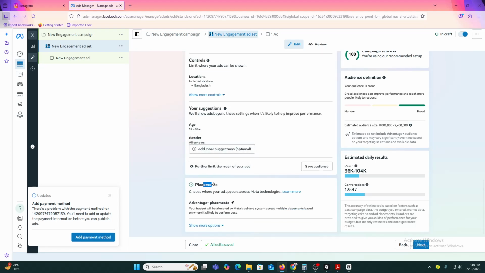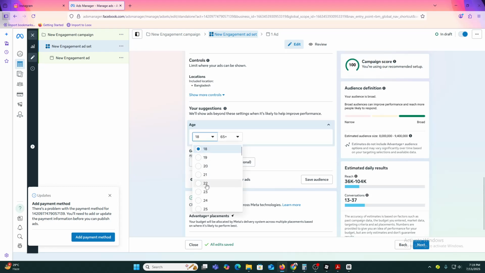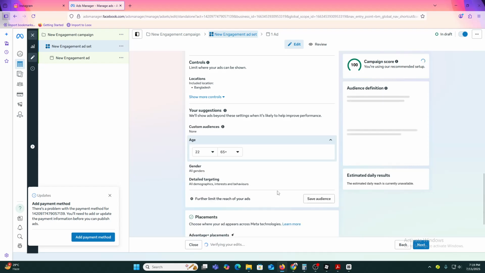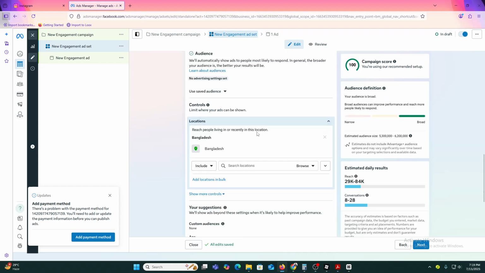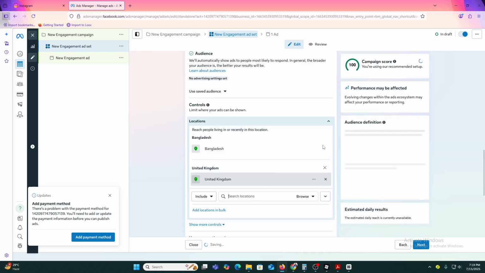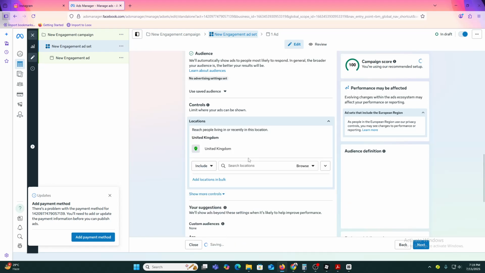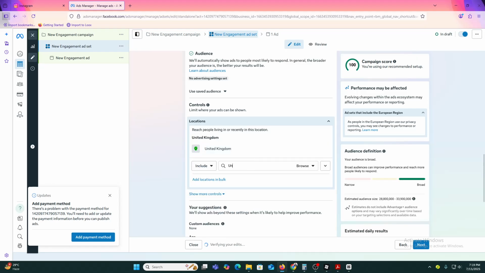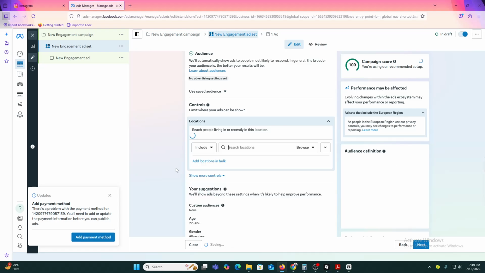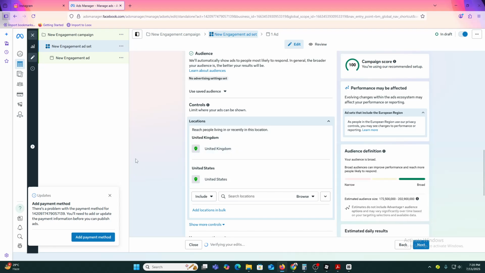Once you set up all the things in here, you can see we have a couple of other options like placement. Then you have access to select the age, like you can select 22 or anything, any age. Then you can select the country. Let's say we are selecting the United States, and here I am going to select the United Kingdom. Also let's remove Bangladesh from the ad and then select the United States also. We have already selected two countries, so you can specifically target one country.